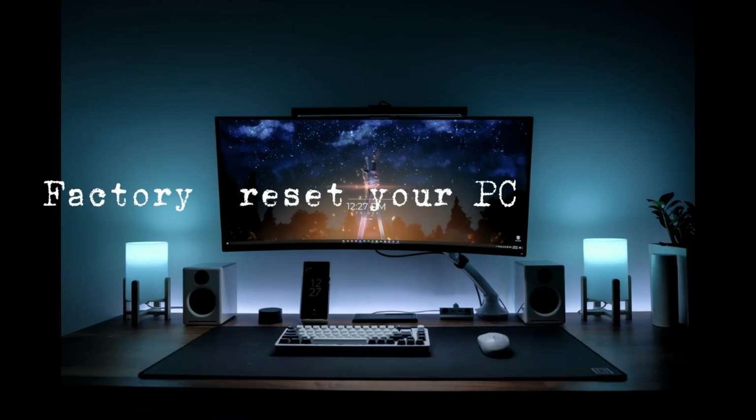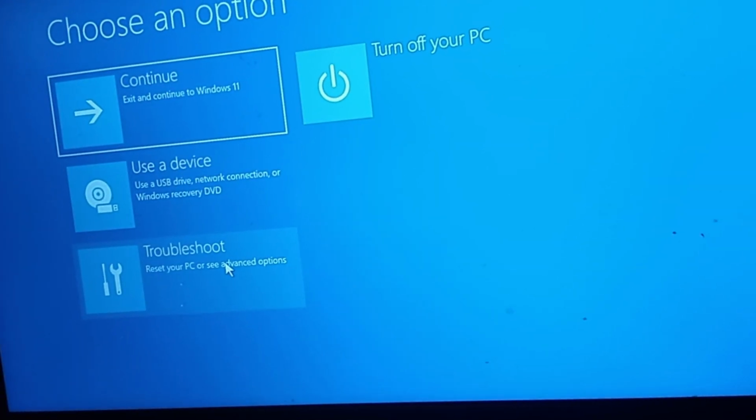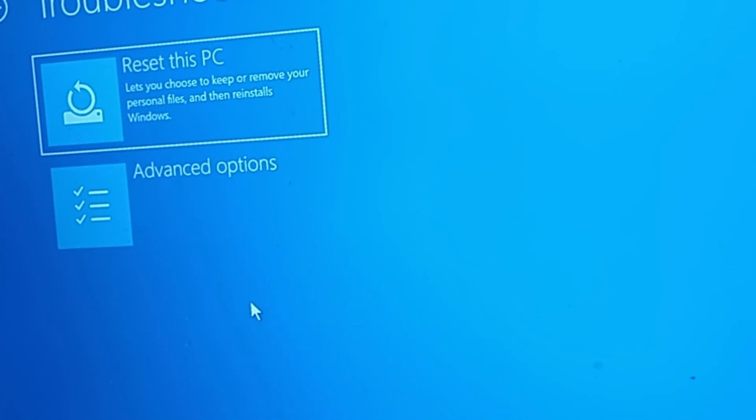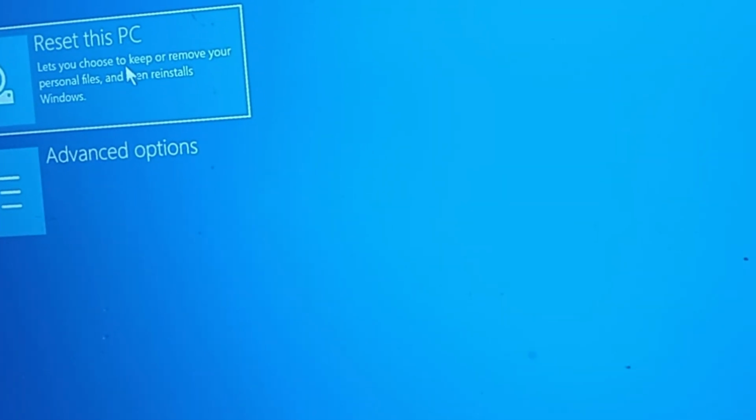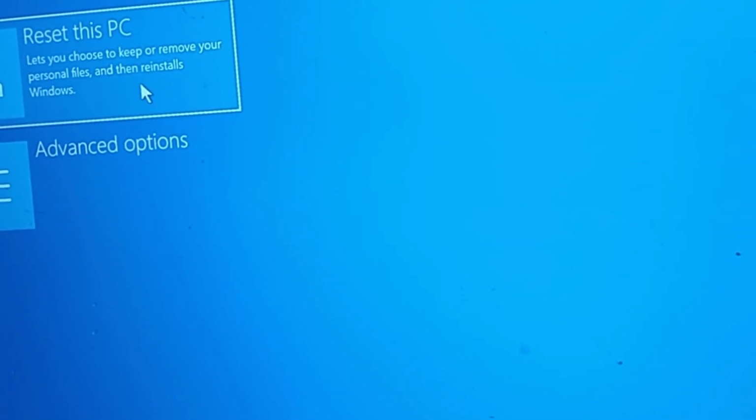If all else fails, we can factory reset it. Now, it doesn't have to be all the way factory reset. You can reset it with the files still intact. So it's going to delete all the apps but keep all the files. If the files are messed up, you have to delete them too.